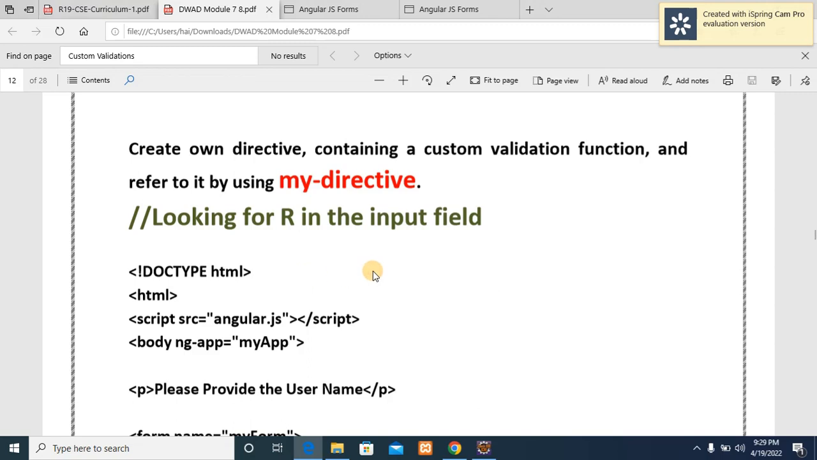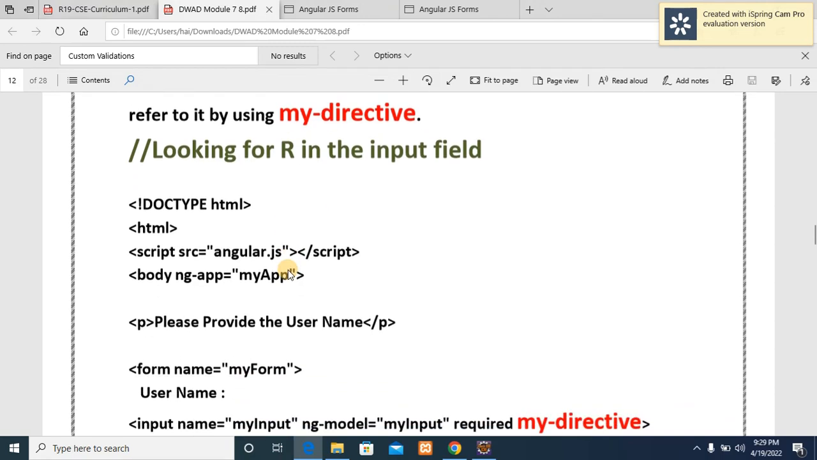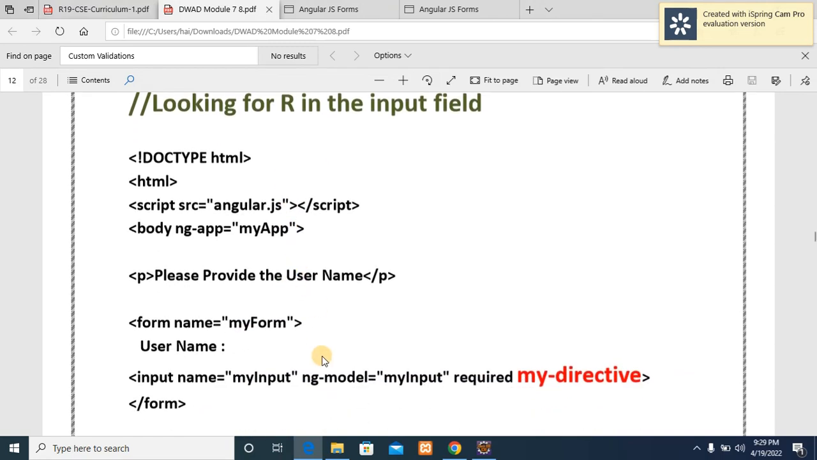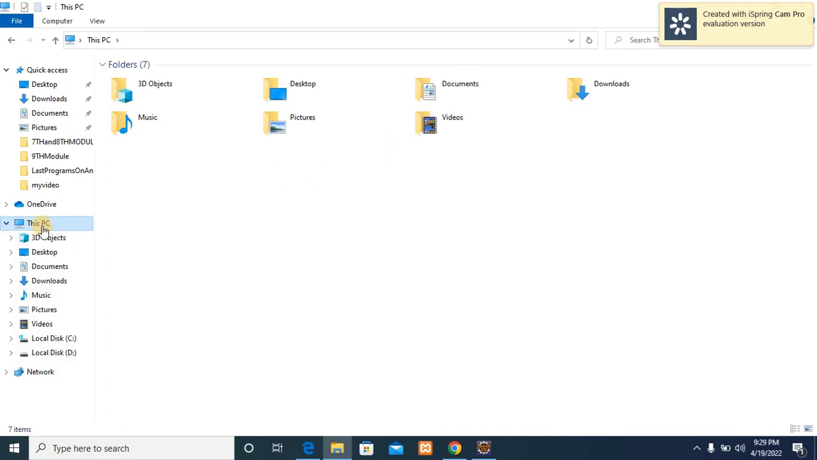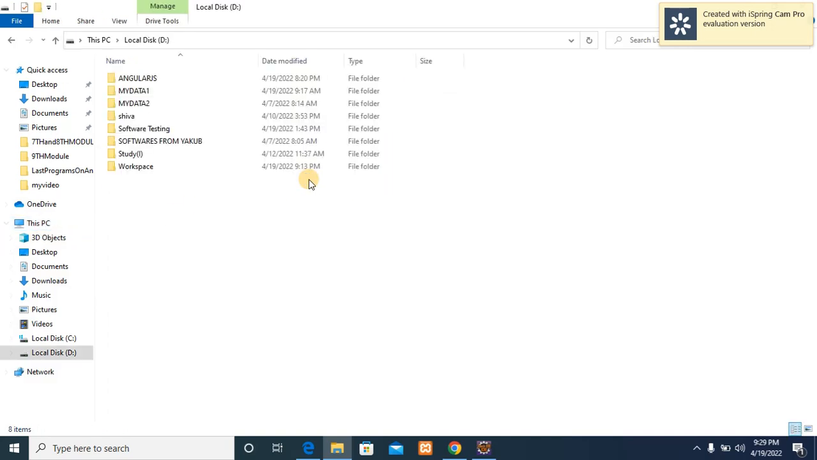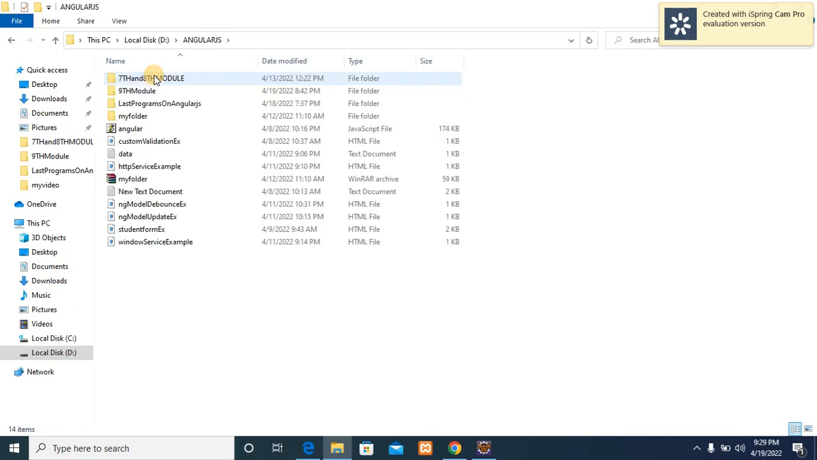For example, we are looking for R in the input field. That means we are searching for the R element in the text box. We are giving some word, and in that word we will check whether the R element is available or not. If it is available, it returns true. Otherwise, it returns false. Okay, we can see that example here. Looking for R. I have already created some examples, AngularJS examples.